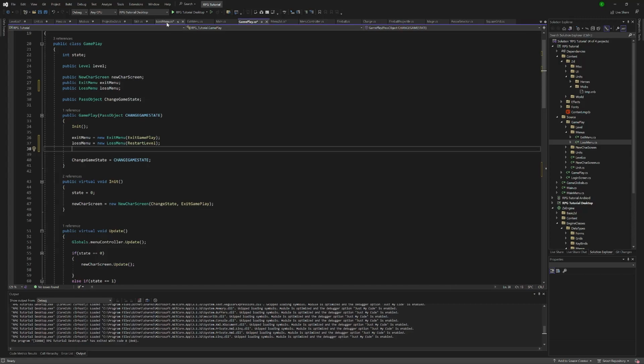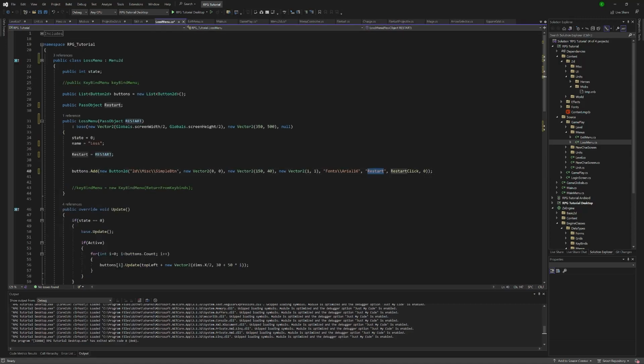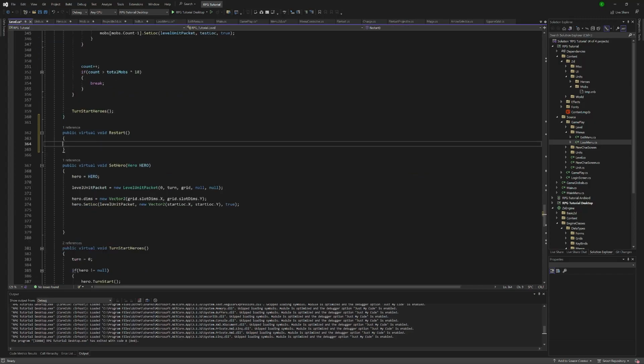Should work. Let me double check my loss menu. Did I rename it? I did. Okay, good. Just double checking. All right, so that gets us all the way to our level. We'll call its restart.